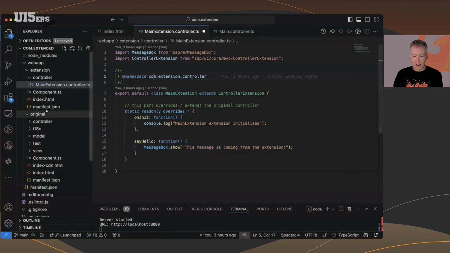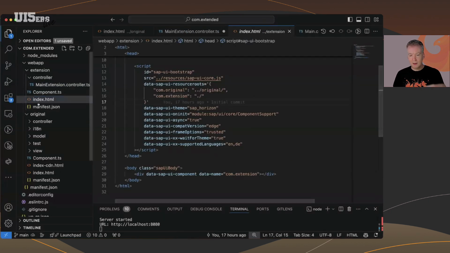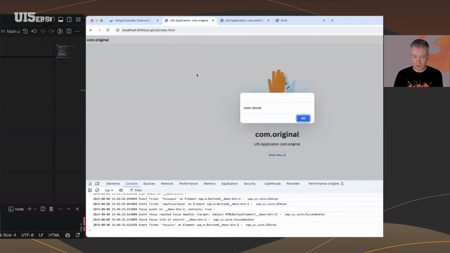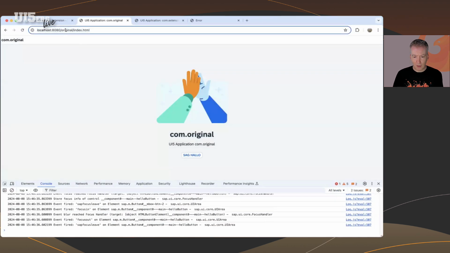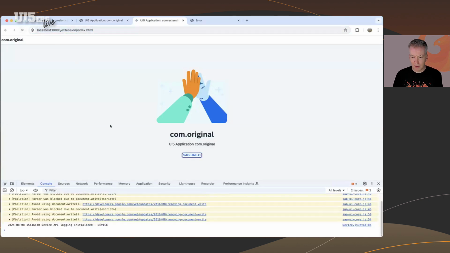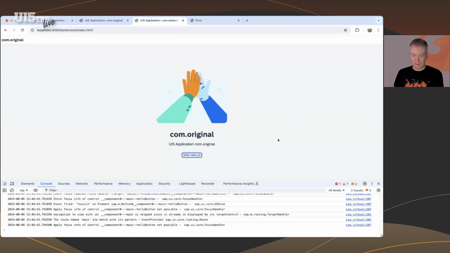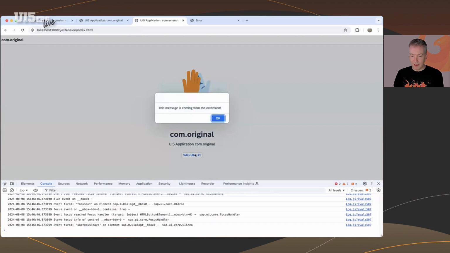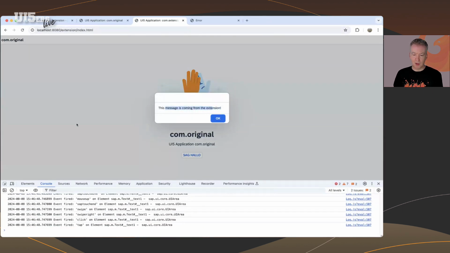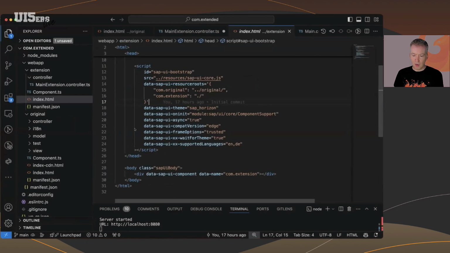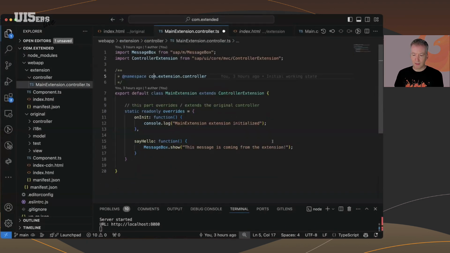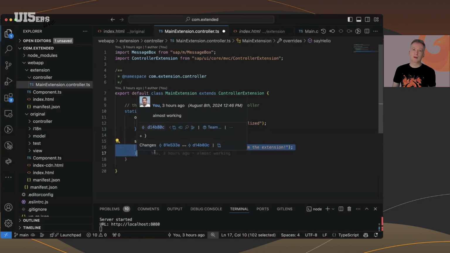So if I now go ahead and launch this index.html, it will load the manifest.json. The component will inherit from the original component, so it will load all the original application, but it will overwrite this one function. And this is what we see when we now go not to original, but to extension index.html. Well, it's already loaded. Just to prove it's real, if I click here, then this message is coming from the extension. So this shows we have now really executed this function instead of the original one.